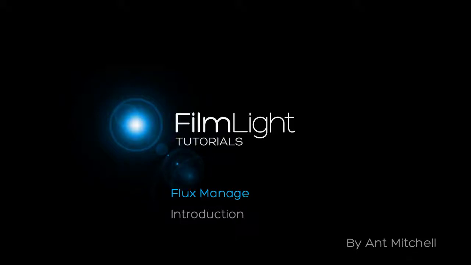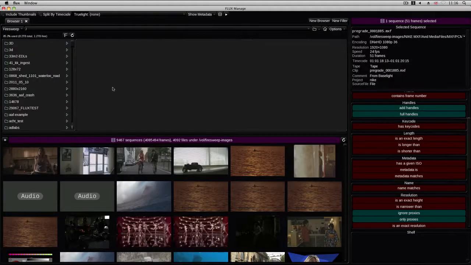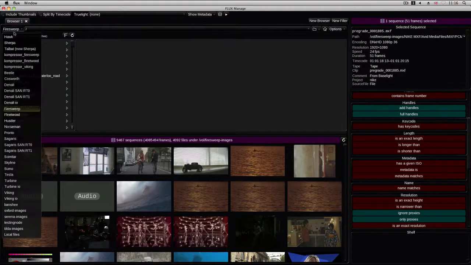Hi, I'm Matt Mitchell. This is a short tutorial on some of the work in progress for FLUX Manage. Although we're focusing on the FLUX Manage UI, the key component is behind the scenes. FLUX Manage stores the live details of every sequence on the system. It stores everything interesting about a sequence, all the metadata, and supports a fast query system.